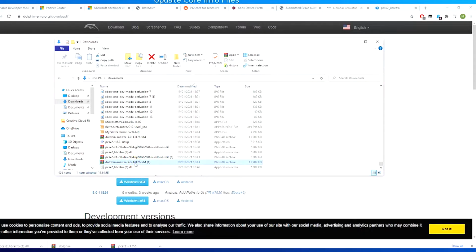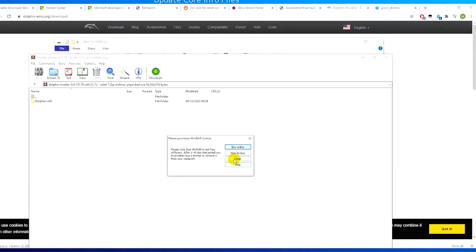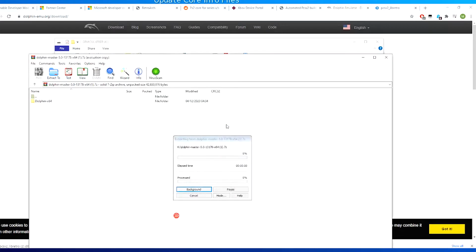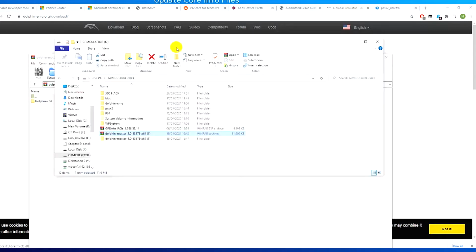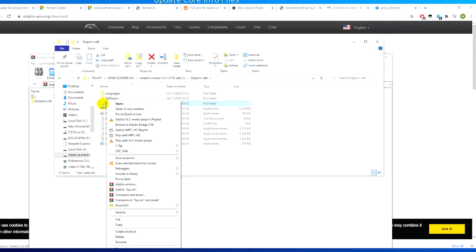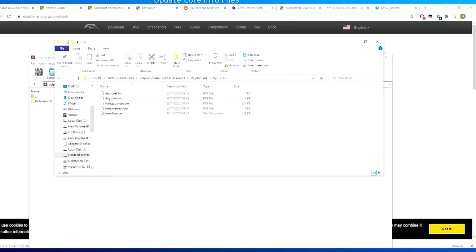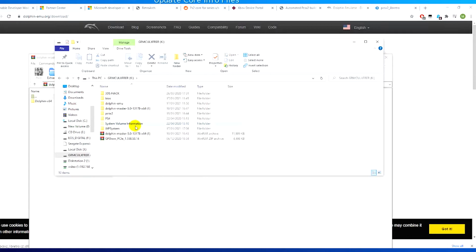Right, so grab your GameCube emulator, put that into your USB thumb drive. Double click, and extract it. This will take a few minutes to extract. Double click the Dolphin Master folder, double click that. Basically all we need is the sys folder here. So we're just going to cut this, and paste it into the root of our USB stick.